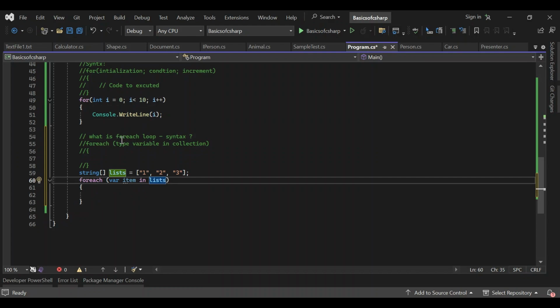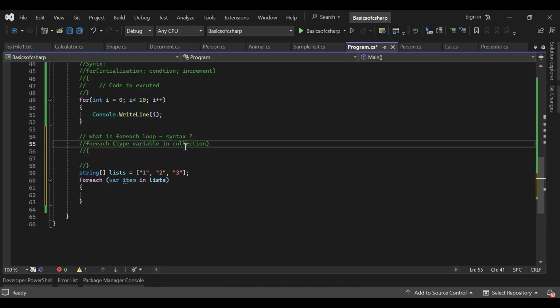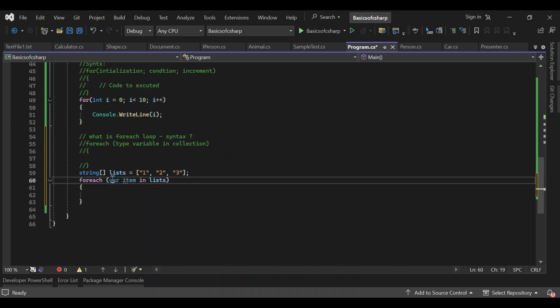See this, right? This is the type, and item is the variable, and in the collection, my collection is list. So here, instead of var, we can use string also. Let it be, what's the problem? It is satisfied. If I want to make it an integer, let's see what the error is. Yes, it is getting an error because here all the elements are in string format, and my array contains string data types. That is the reason if I make the type string, it will work.